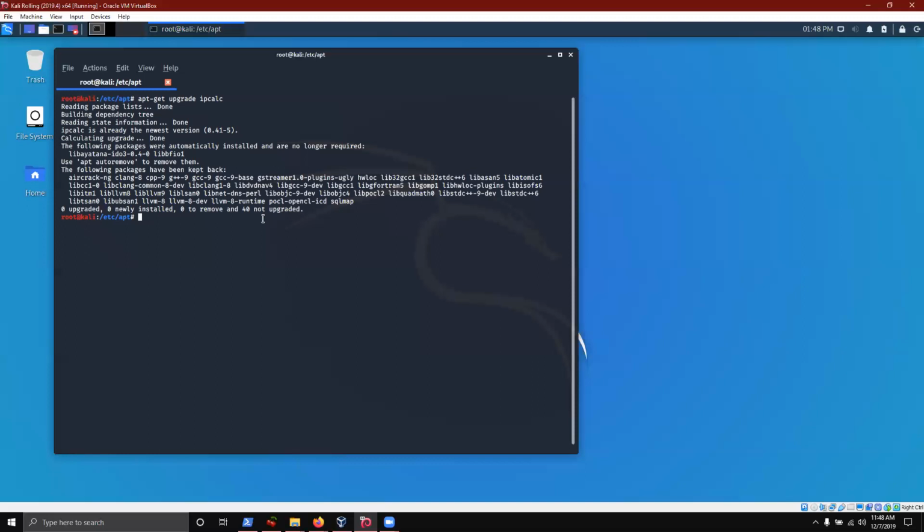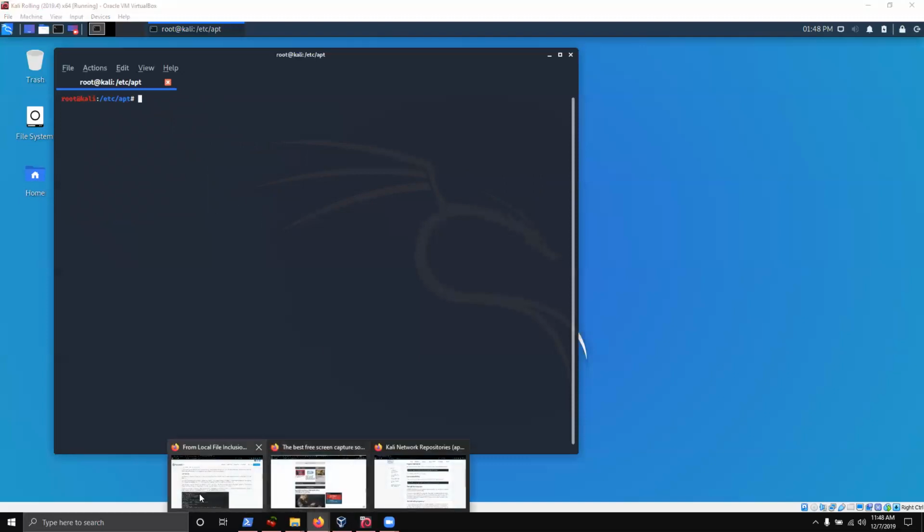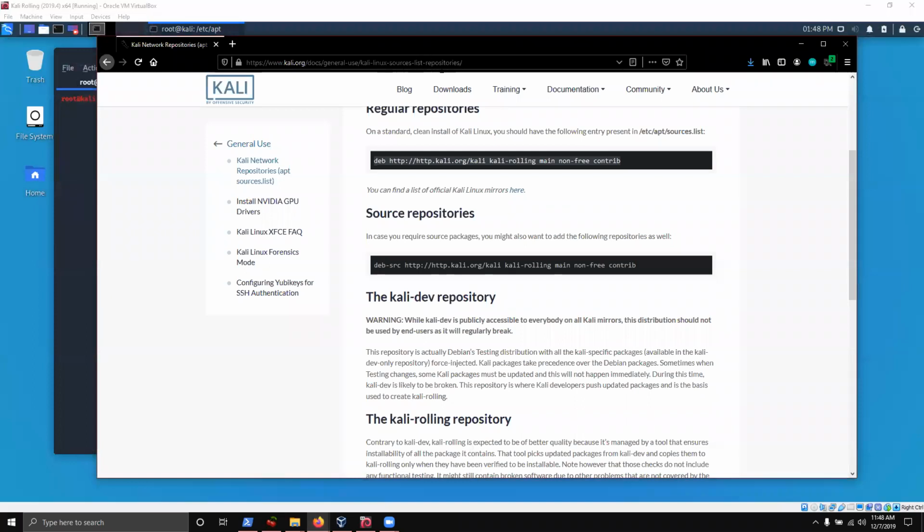Okay, let's see. So we learned how to clean the cache. We learned how to upgrade them individually. We learned how to remove packages. How about this? Kali Linux. What if you want to install pretty much everything for Kali Linux? There is such a thing as meta packages for Kali Linux. So let's go ahead and take a look at that.